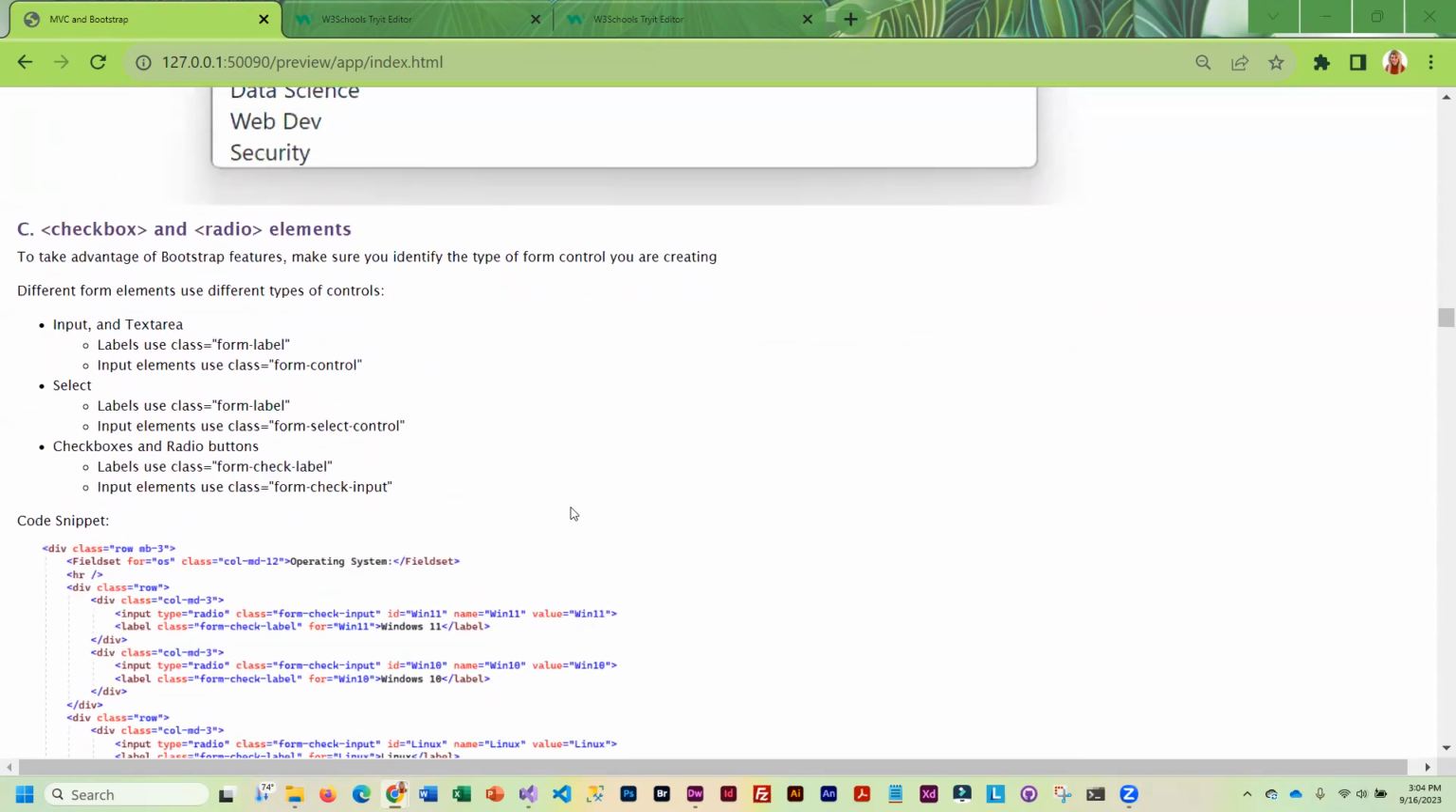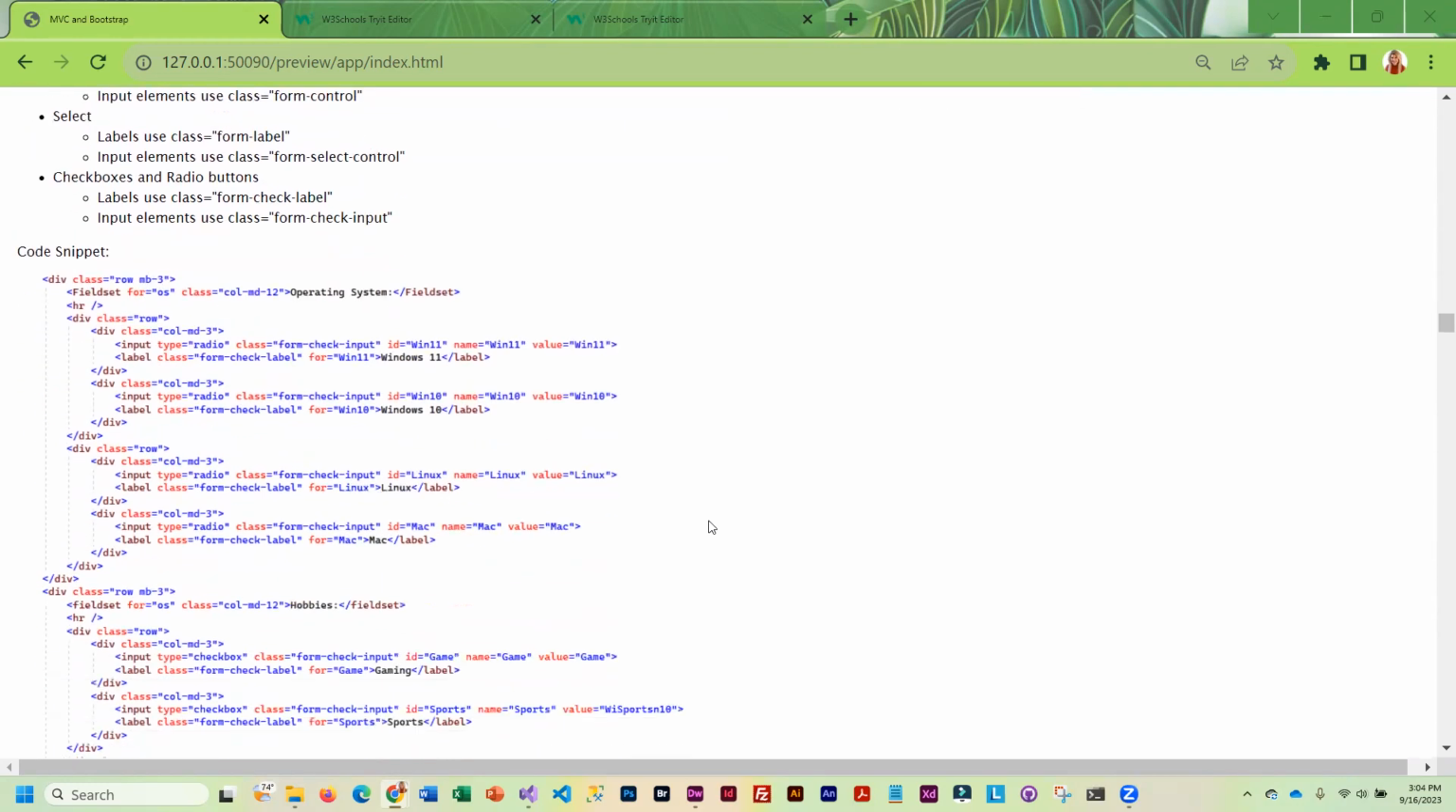Checkbox and radio elements have the same exact classes. Obviously, the difference is in a checkbox, you can turn on more than one, and a radio button, only one can be turned on. So the labels use form check label, and the elements themselves, element controls use form check input.